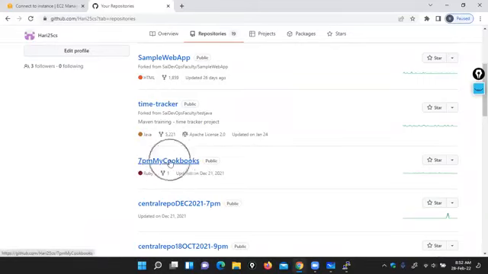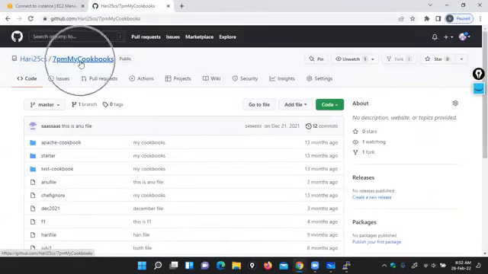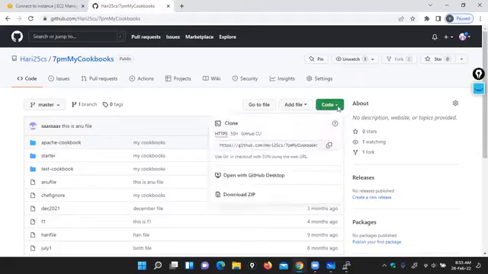As of now, let me select this one. Once I select, it will open like this. This is the name of this repository. Inside this repository, you can see these are the folders, with the folder symbol, and these are the files. Total 12 commit IDs are available. If you want to find out the URL, here you just select Code, HTTPS. This is the URL: RE25CS/7PM MyCookbooks, and at the end you can see .git.